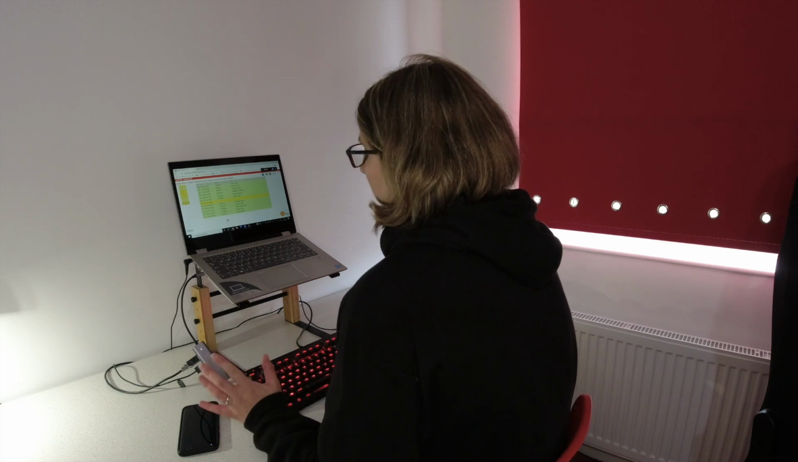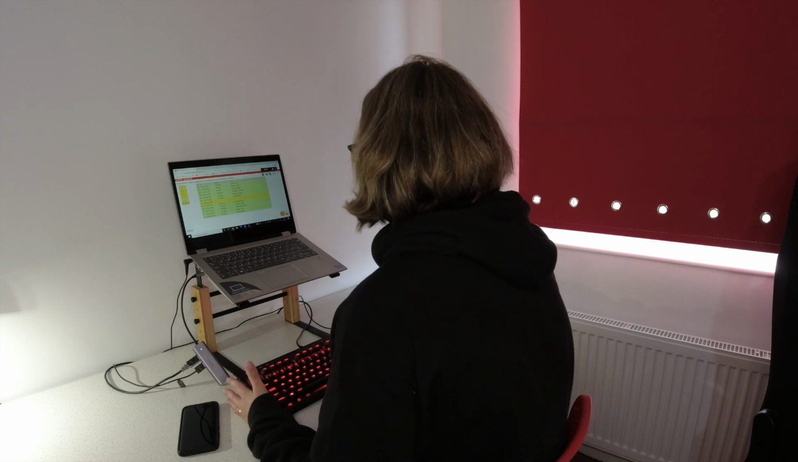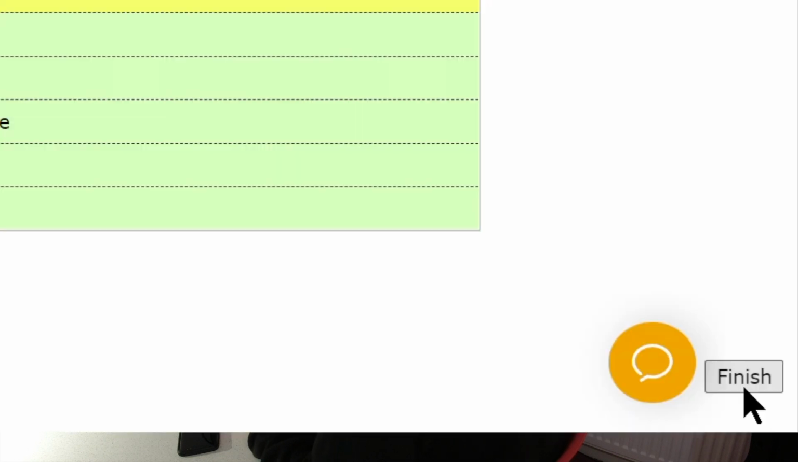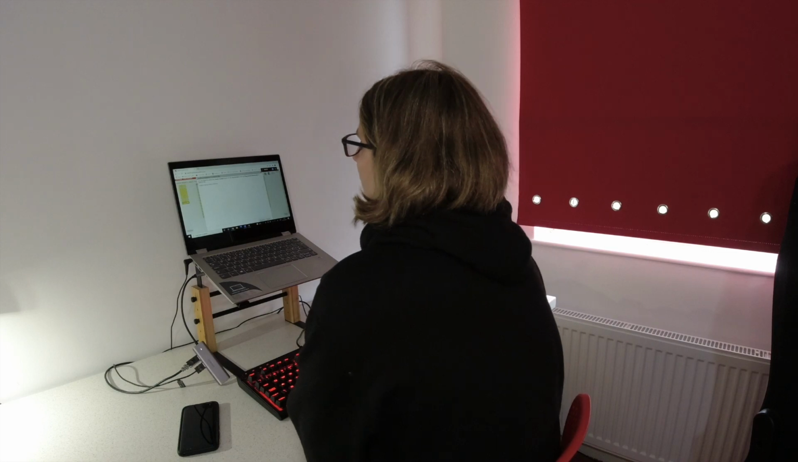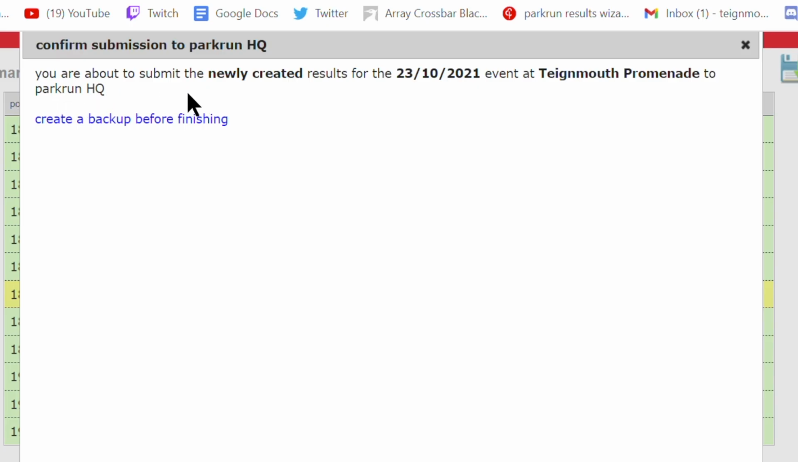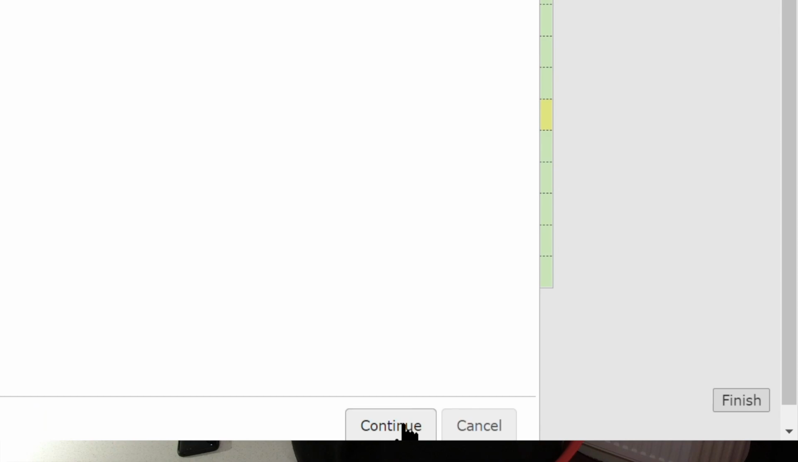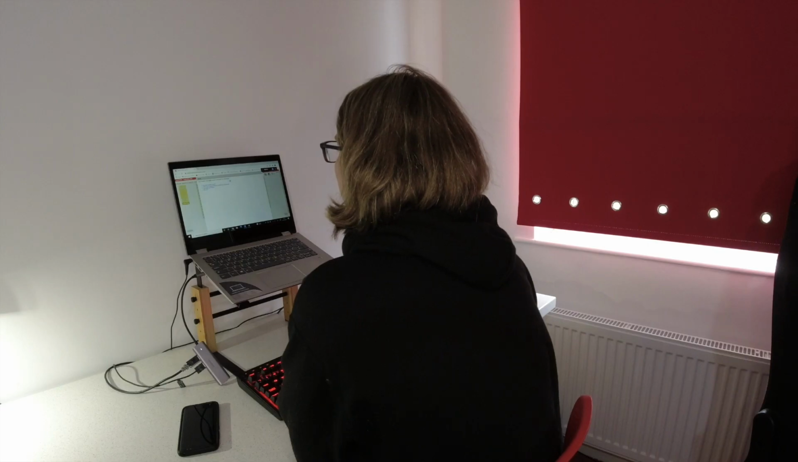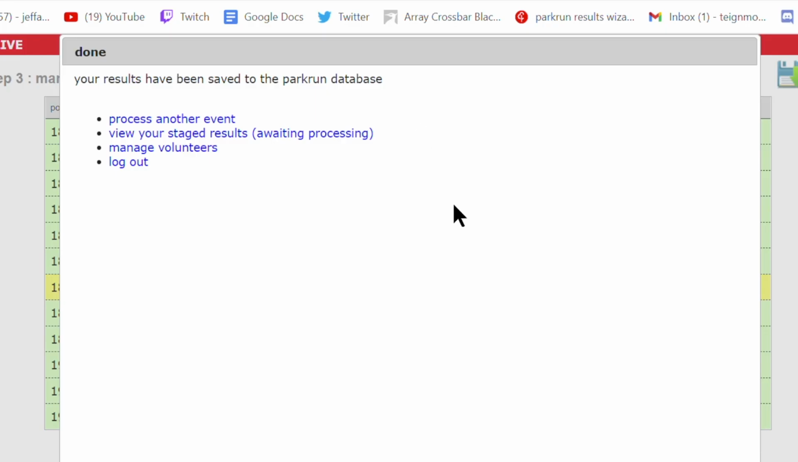So as we would have done before when we were processing results, you click on the little finish button down in the right hand corner next to the little speech bubble, click finish, and you get confirmation that says you're about to submit the newly created results for the date, event at Timoth Promenade to Parkrun HQ. So we want to click continue, and our results have been saved to the Parkrun database. So that means they've gone off to Parkrun.